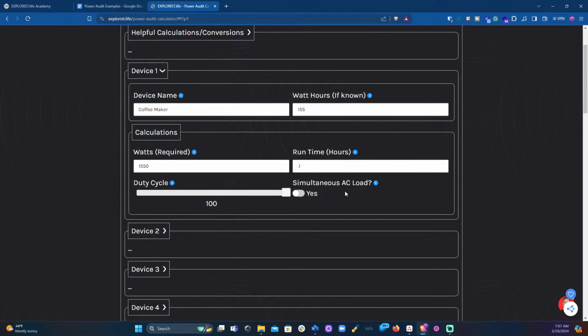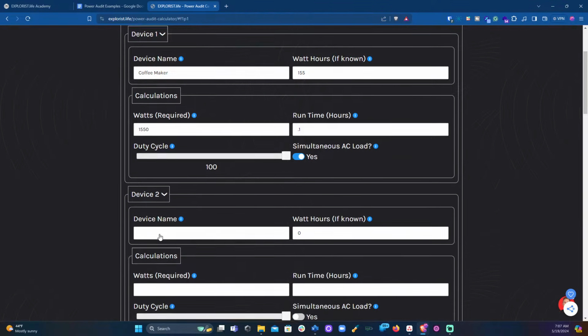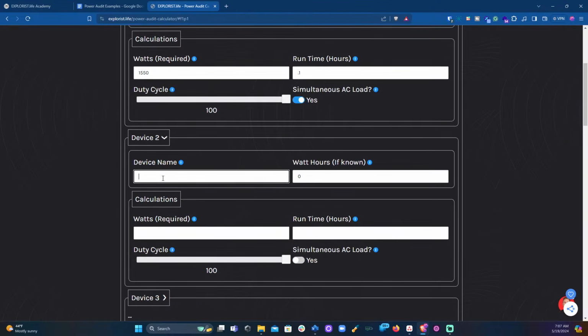And the simultaneous AC load, we are going to come back to that once we get the entire power audit built out so we can determine which AC loads we want to be able to run at the same time. Okay, device number 2, what we got? We have an iPhone 15 Pro.